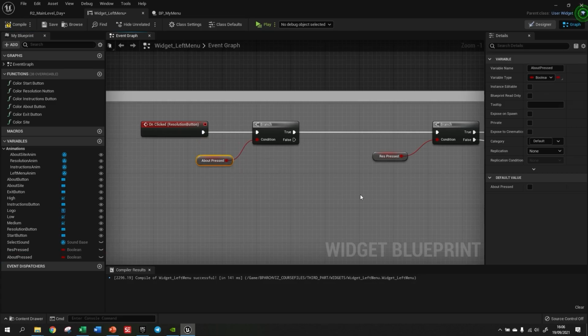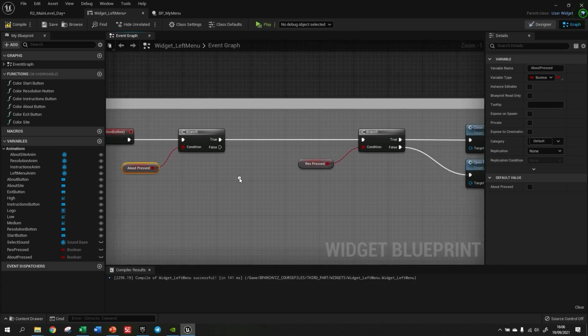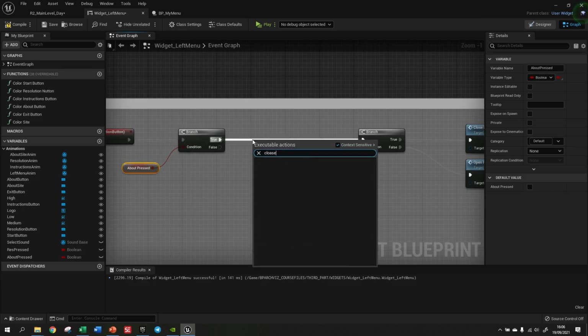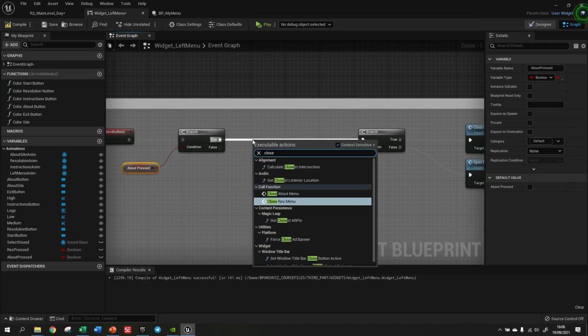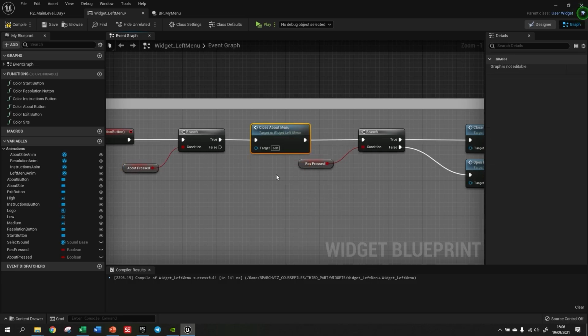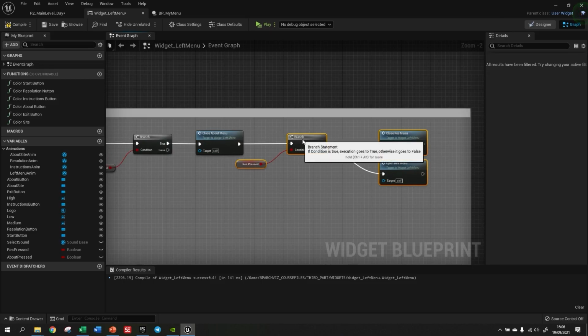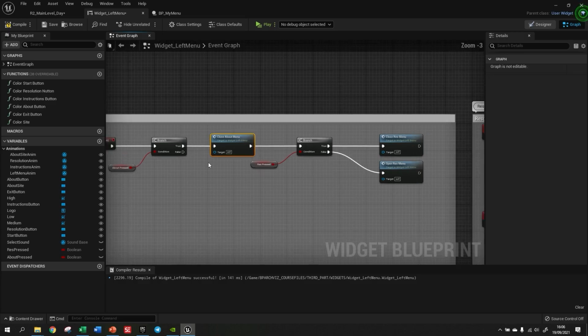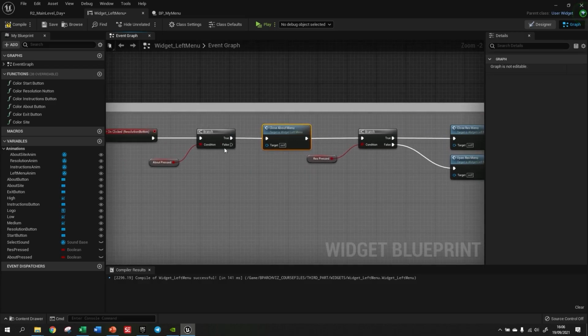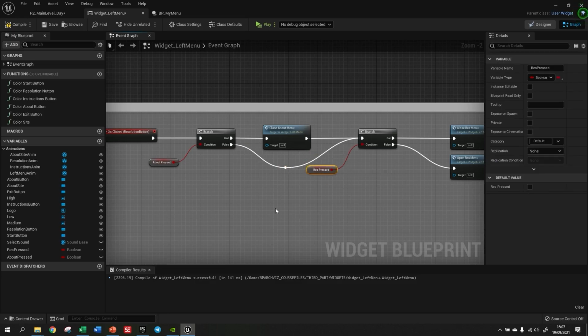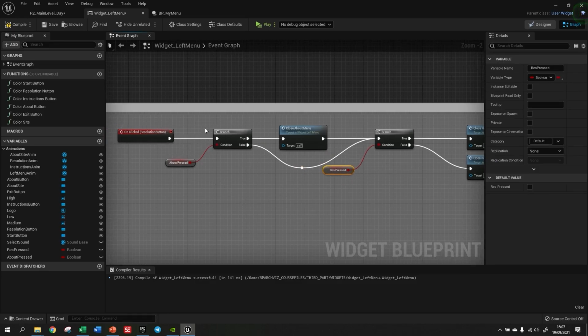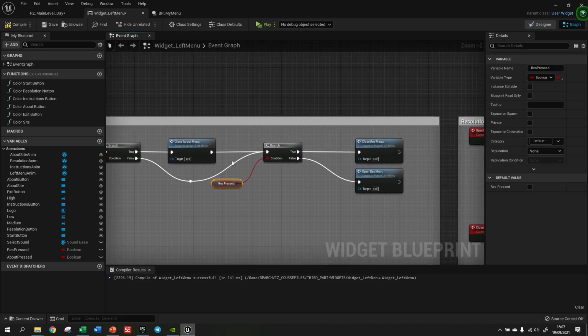So I'll check, is the about menu open? If it is, we need to close it in advance of opening anything else. Okay, so close about menu, so it will close the about menu. And then it comes to this branch here, the next conditional, and it will check and execute the command, the event. So if it's false, it will go through to here. Okay, so that's what we'll do. And yeah, pretty good. So I'll click the resolution button. Okay, if the about button is open, it'll close it, etc., etc.